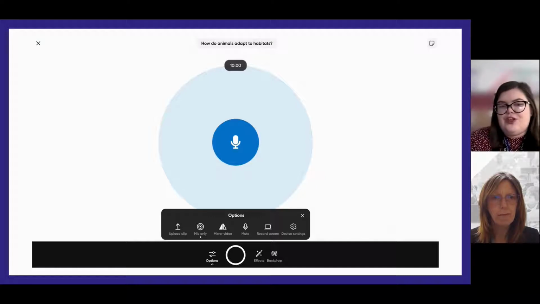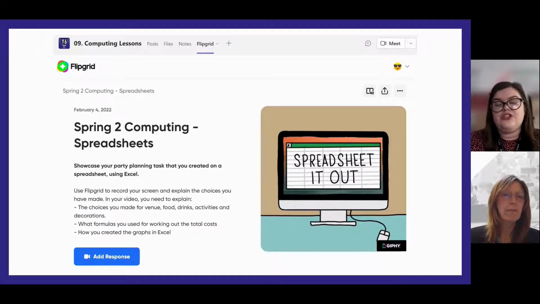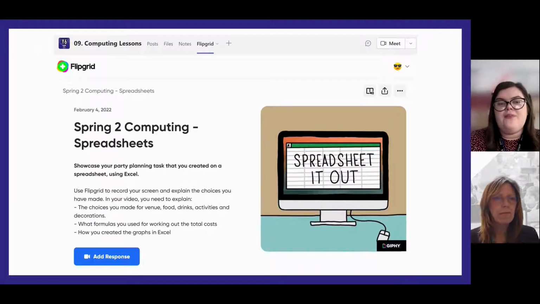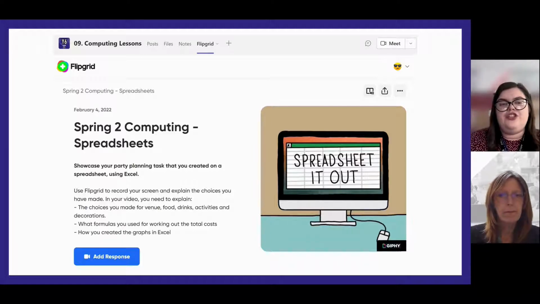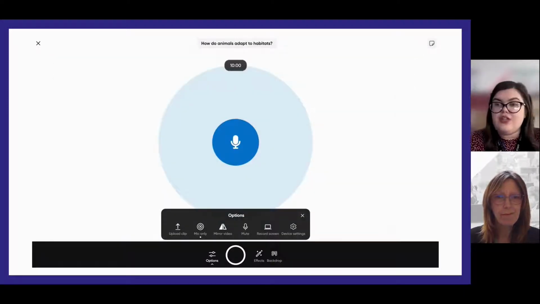There is an option for them to record their screen as well. So in the previous slide, this task was to showcase their computing work, and they needed to share their screen to show a spreadsheet that they've made and then talk it through and then give a bit of pupil voice at the end of how they'd enjoyed doing this task. On the recording screen at the bottom, you can see that you can have different effects. You can put a backdrop. There are lots of ways that they can personalize it and make it their own.